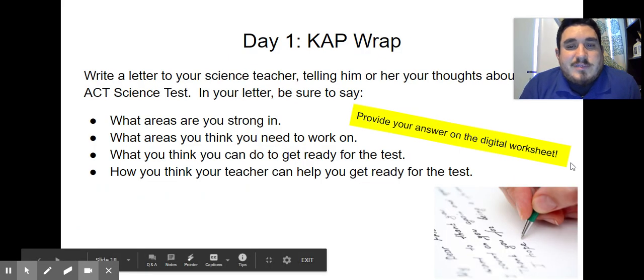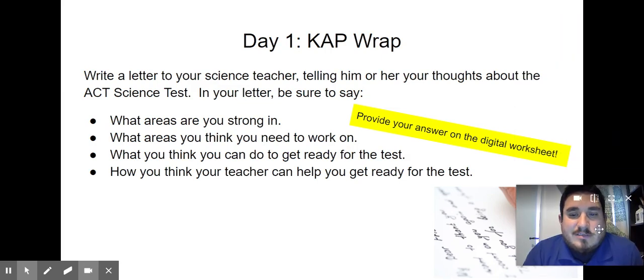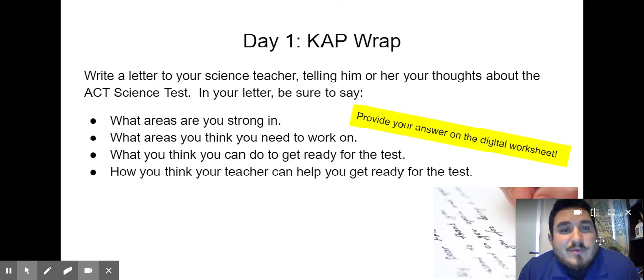All right. So day 1, cap wrap. What I'd like for you to do is to write a little letter to your science teacher, whoever that is, telling him or her your thoughts about the ACT science test. And in that letter, in a couple paragraphs, be sure to say things like, what areas you think you're strong at, especially with these strategies, the reading, the process of elimination, finding easy ones, finding hard ones. Where do you think you need to work on for the ACT, for the certification? What do you think you can do to get ready for the test? And how do you think your teacher can help you get ready for the test? Okay, so that's going to be the last little wrap up for the day 1, cap wrap.